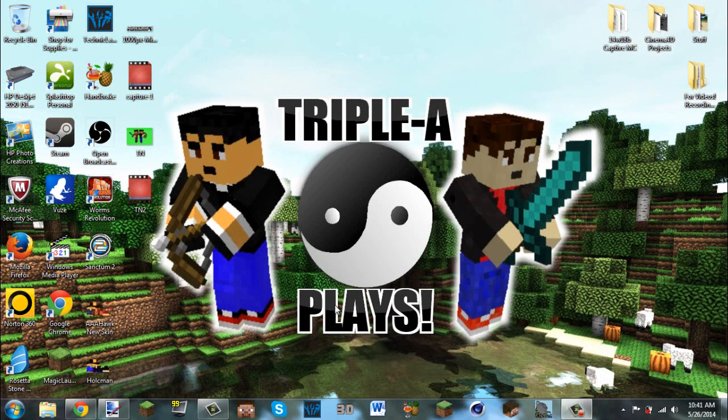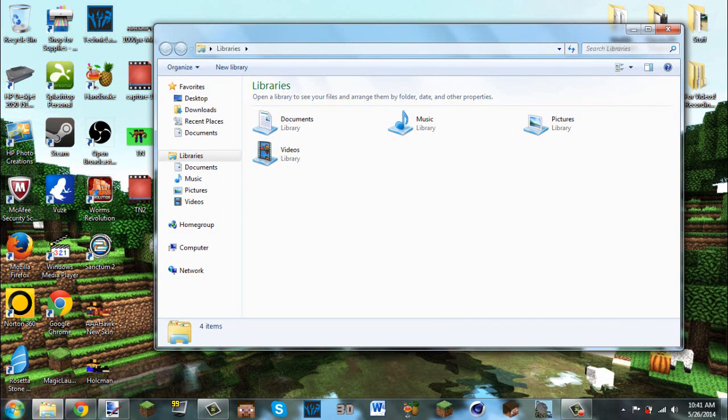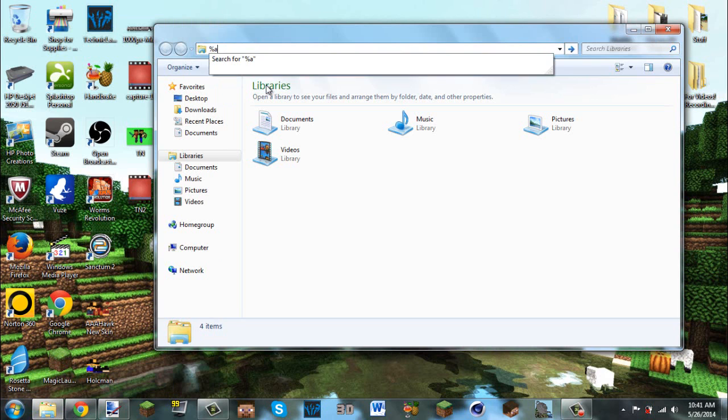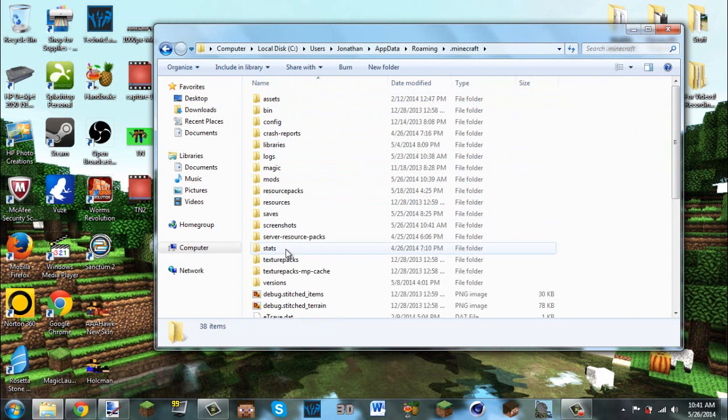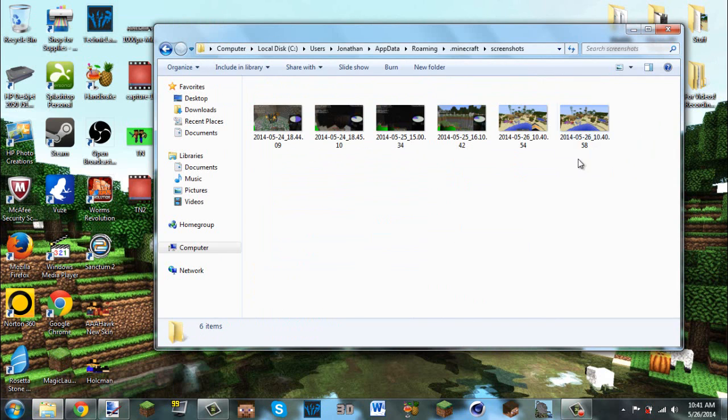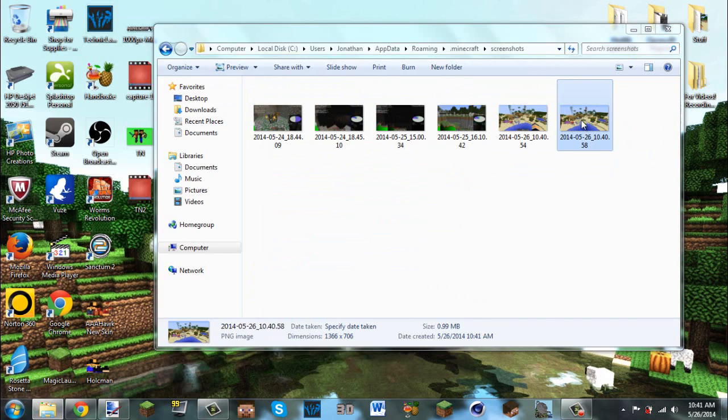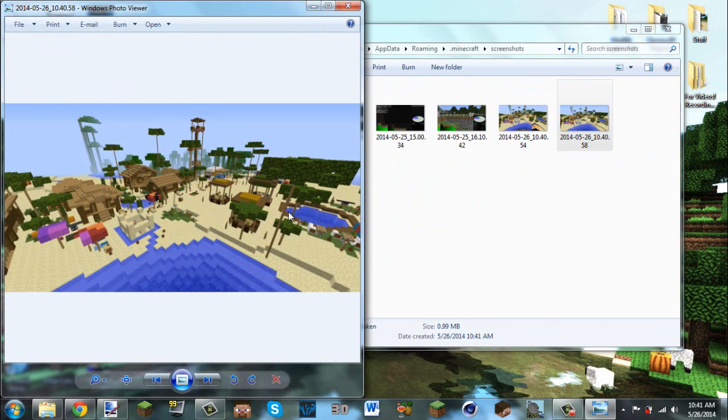Once you have your screenshot taken, then you have to find it. So open up your documents, wherever it may be. You can press start, click documents, and at the top, type in %appdata%. This will bring you to the .minecraft folder. Open that, go to screenshots, and I took a nice screenshot here of a beach island. If I open that up, you can see that it looks pretty good.